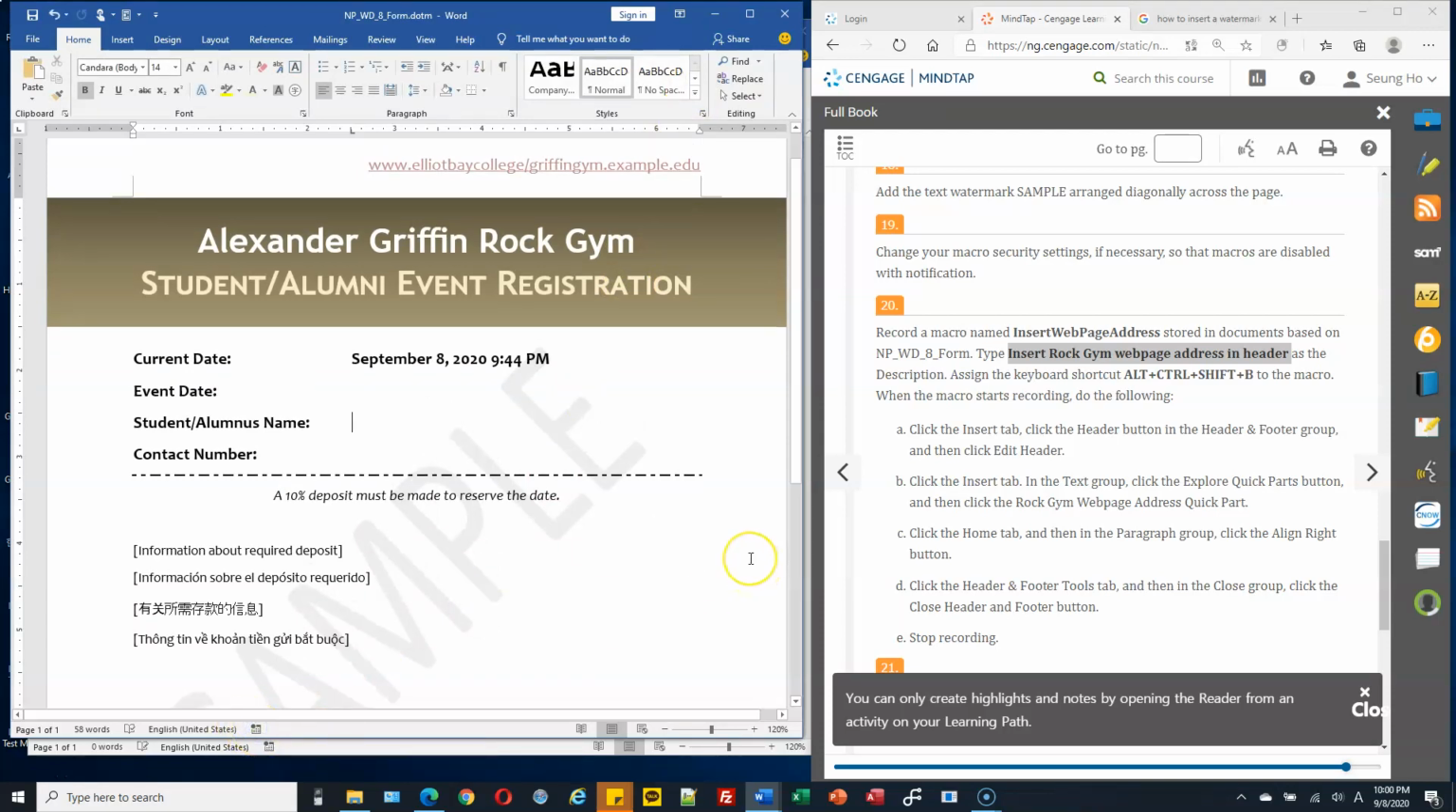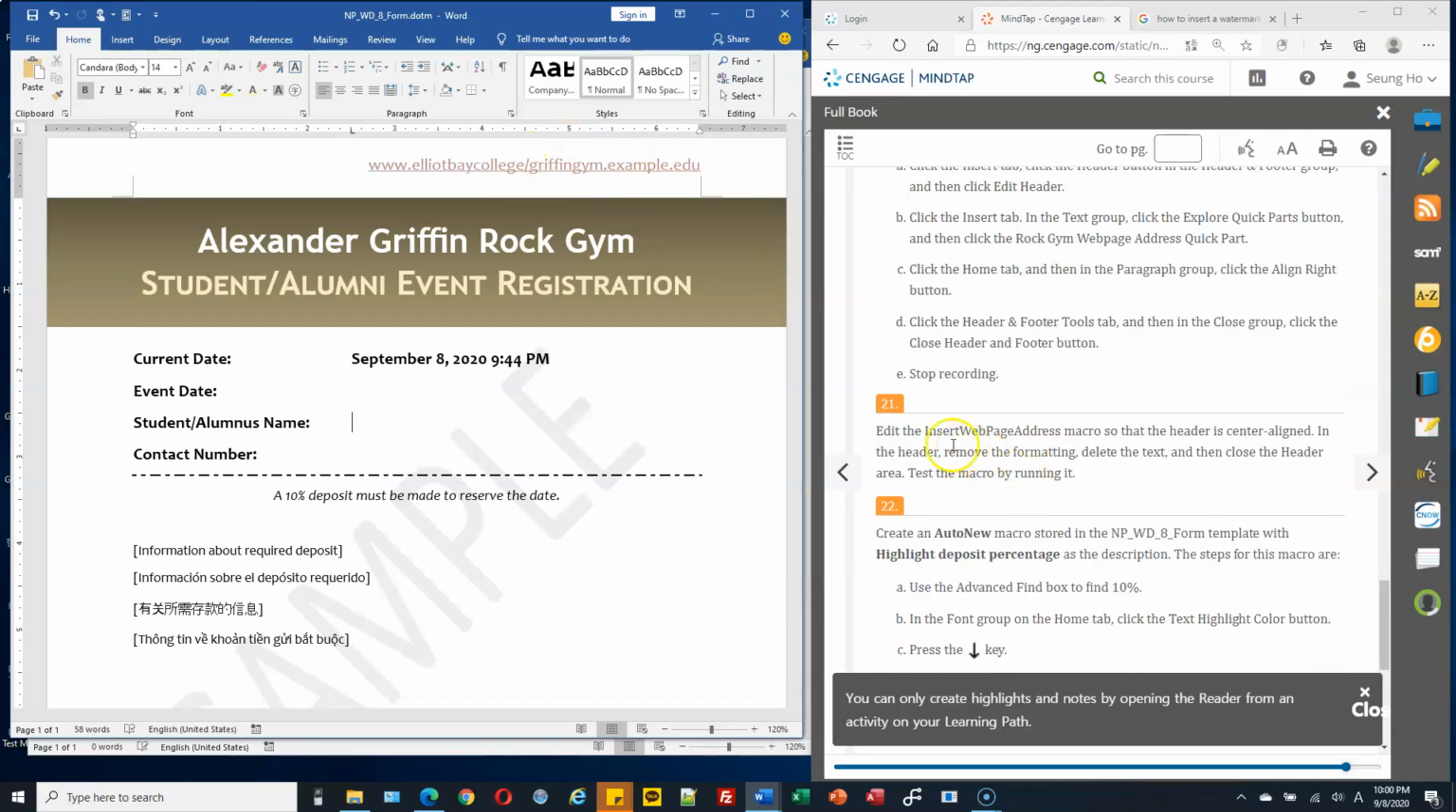So what we did is, once we hold down Control, Shift, Alt, and B, this will be automatically inserted like this. Now let's edit the web address macro so that the header is center aligned.